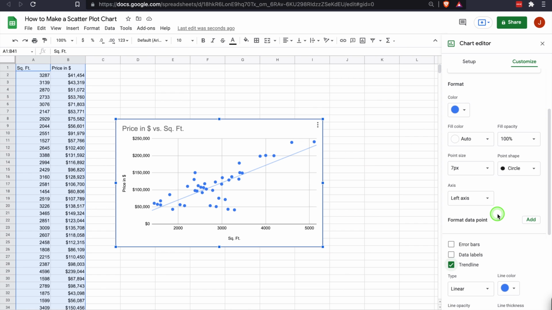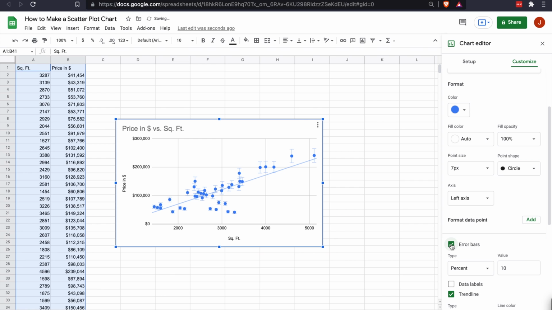It's quite simple there. You can change the color of it if you like, or any of the settings throughout here can be changed. Another really valuable thing within the scatter plot is what we call error bars. These error bars allow you to see the range of margins and see what's close to the average price point, a good price point, or what's way outside of it.